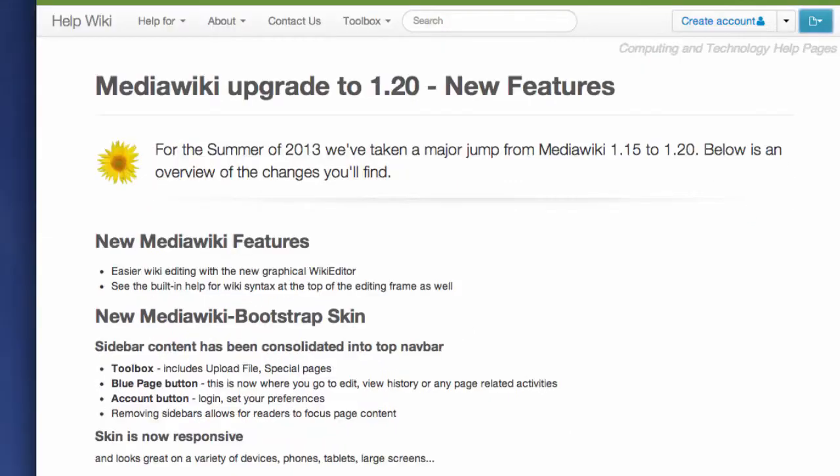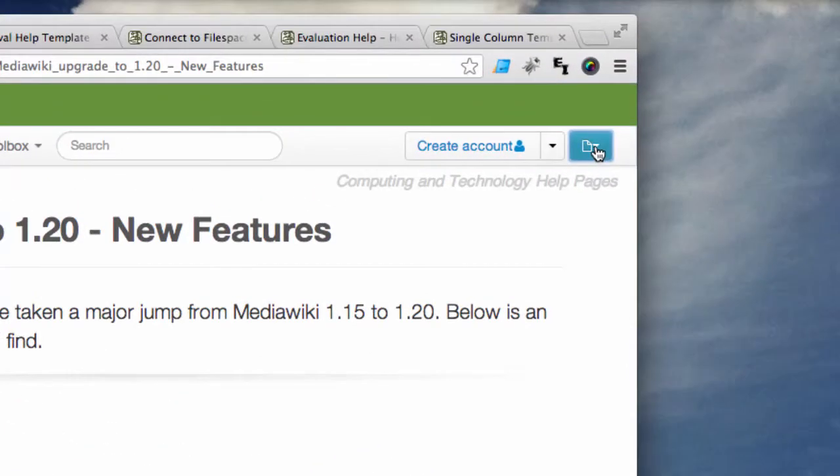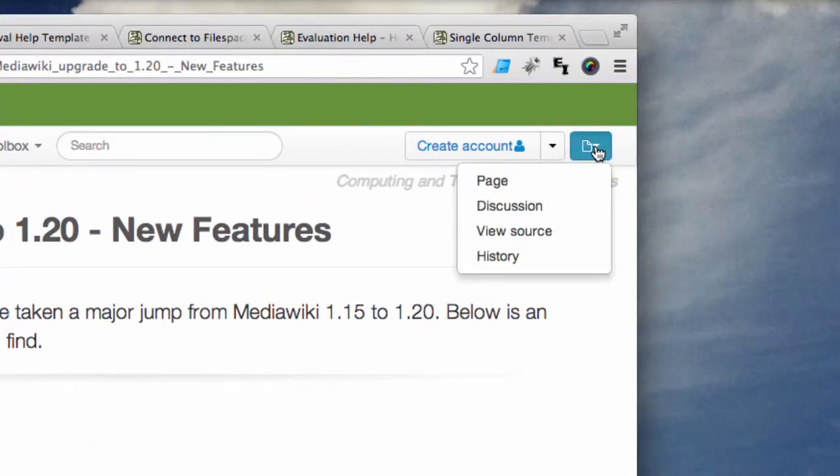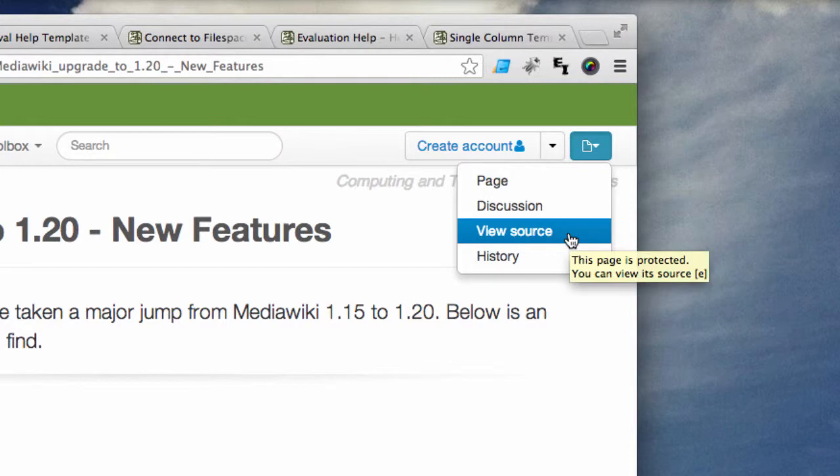Okay. Let's go ahead and take a look at some of the new ways that we're going to interact with our wikis in this top bar navigation. Over to the right, we have the page button. And if you click on it, you'll see that we have things like this will link to the page, viewing the discussion, viewing the source. This is because I'm not logged into this wiki yet, or the history.